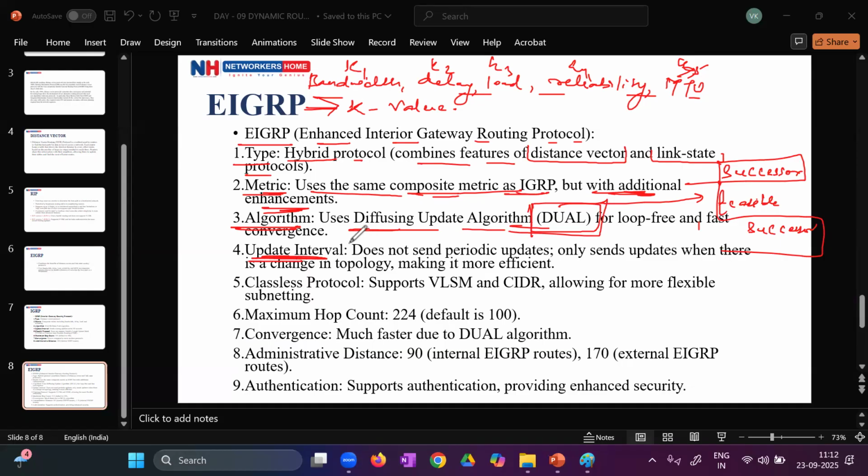Now, it sends updates. It is written that it does not send any periodic updates. It means it will send updates only when there is a change in the network. When there is a change in the network, that update will be delivered, not all the updates. Compared to RIP, which was sending all the updates every 30 seconds, it is not going to send every 30 or 90 seconds. It sends updates only when there is a change in the topology, making it more efficient.